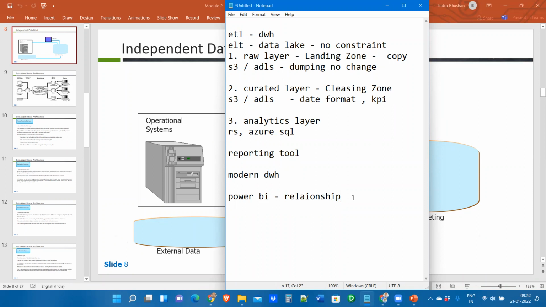It is only compute. Basically, in Power BI, when we pull the data from the data lake, they don't have any relationship. The relationship is made in Power BI. So data first has to come to Power BI, and then we have to establish the relationship.